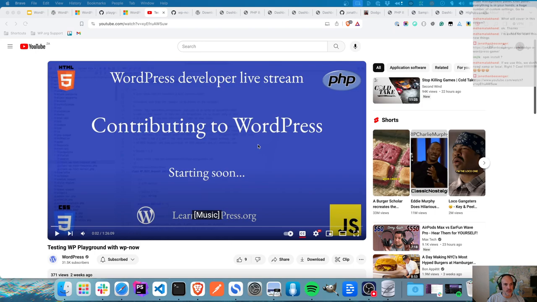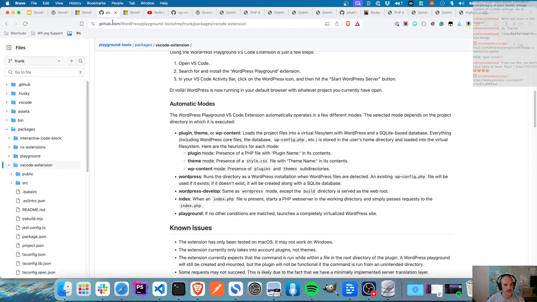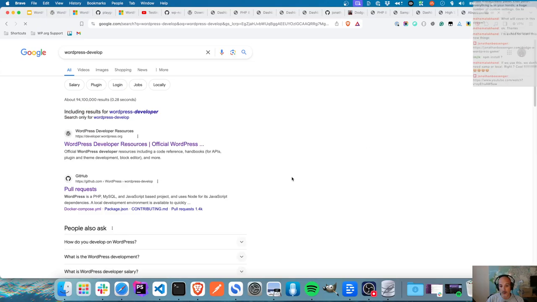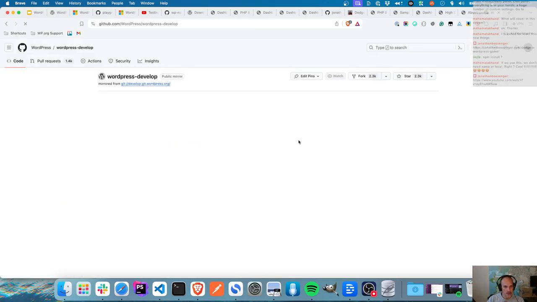Now, the other thing it allows you to do is run on WordPress Develop. I'm not going to do the plugin and theme one today. I mean, we could show you that the theme one works, but I'm going to trust that it does. But the WordPress Develop one is fun, because WordPress Develop, contributing to WordPress Core, has a very specific folder structure. So let me show you what I'm talking about there.